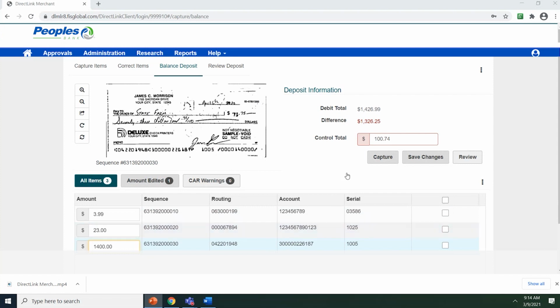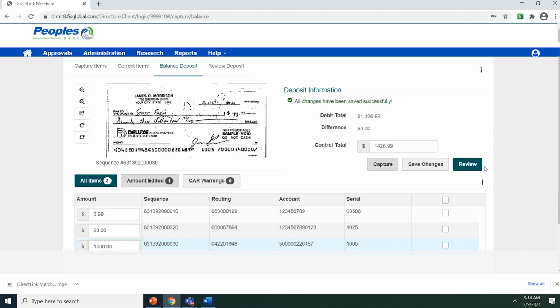If all of the checks scanned correctly, you can edit the control total to match the debit total. Notice that even though the difference shows $0, the Review tab is not enabled. You must always click Save Changes if you make any updates on this page. You will now notice that the Review tab is enabled.